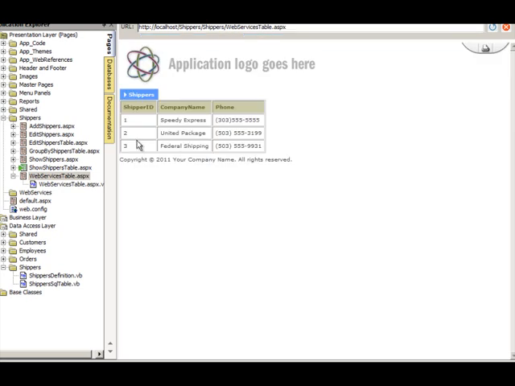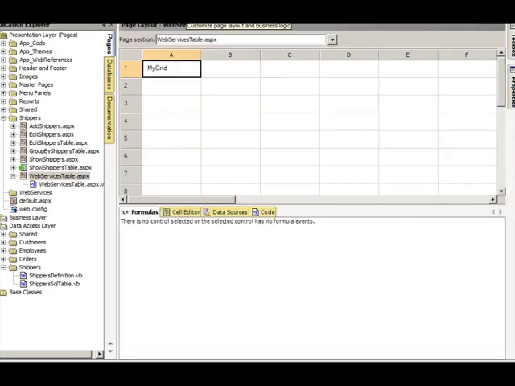And as you can see, I created a table slash grid with the shipper's ID, company name, and phone, and this all came from the web method get shippers, and it's communicating with the web services. Let's see how this is done. We'll go into Visual Studio.